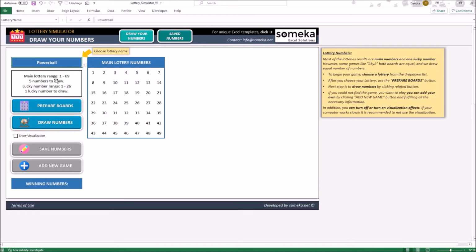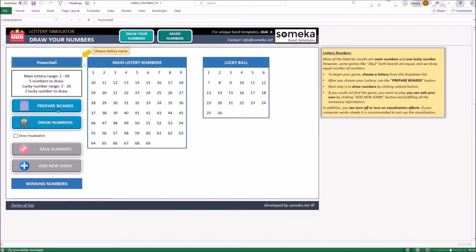If the settings are correct, the next step is to prepare our boards. And just after that, you can click Drawn Numbers. You will get drawn numbers highlighted on the boards, and below the boards, the same numbers presented in a more ordered way. In case you haven't found the game that you want to play, you just need to add a new game.